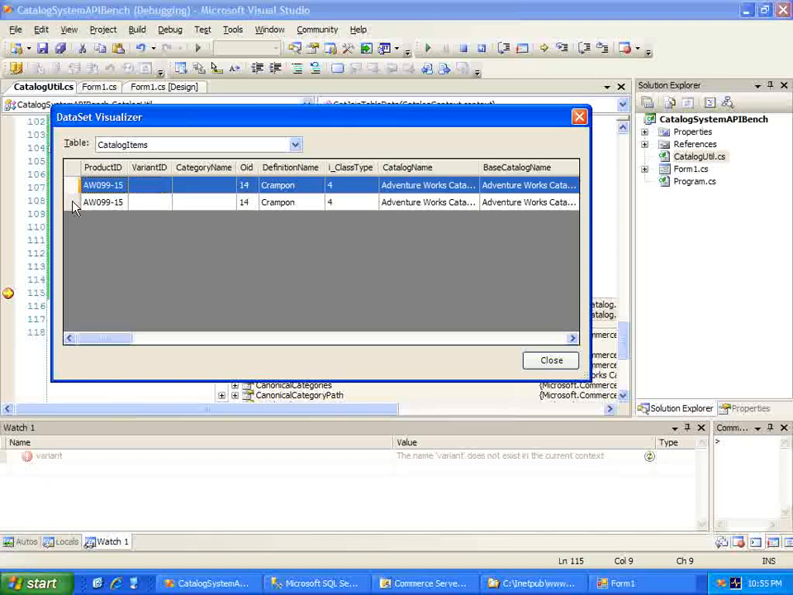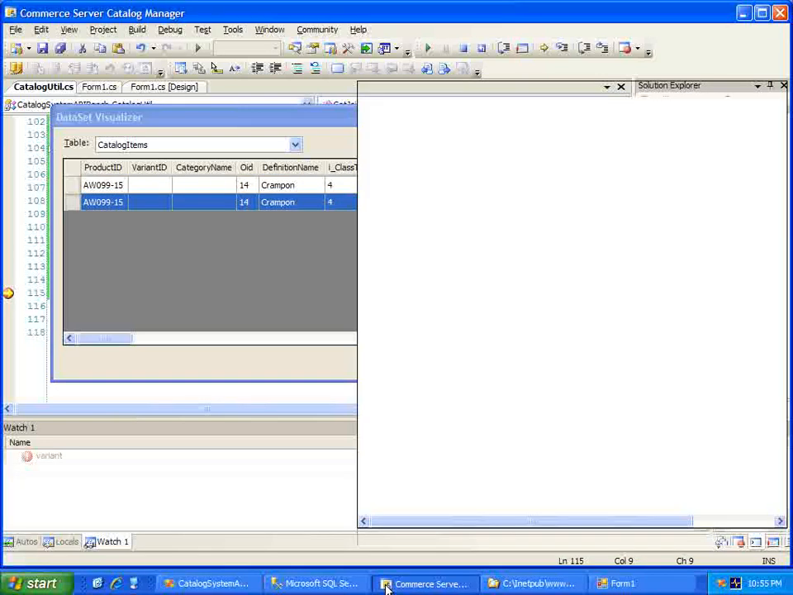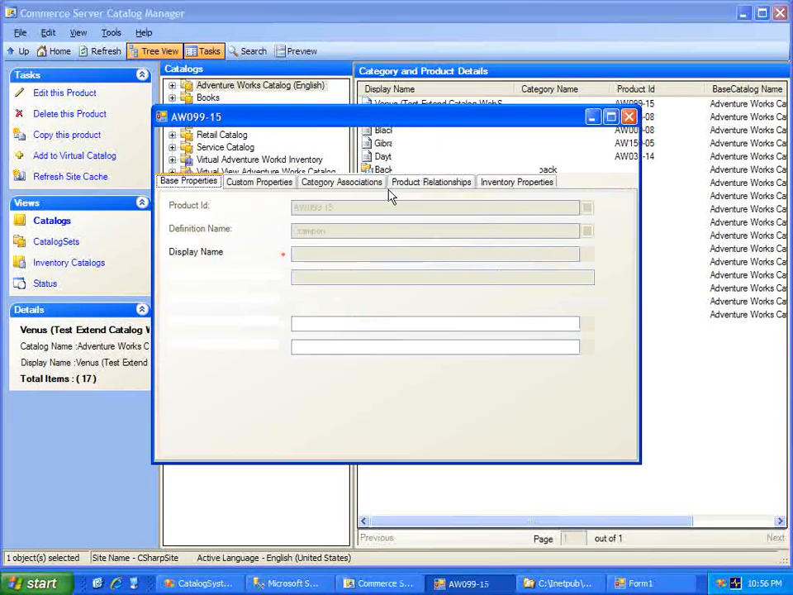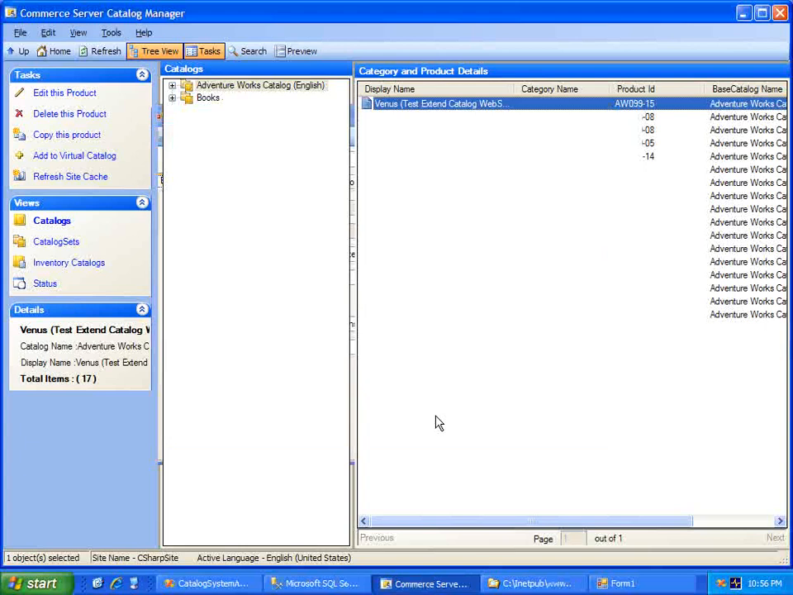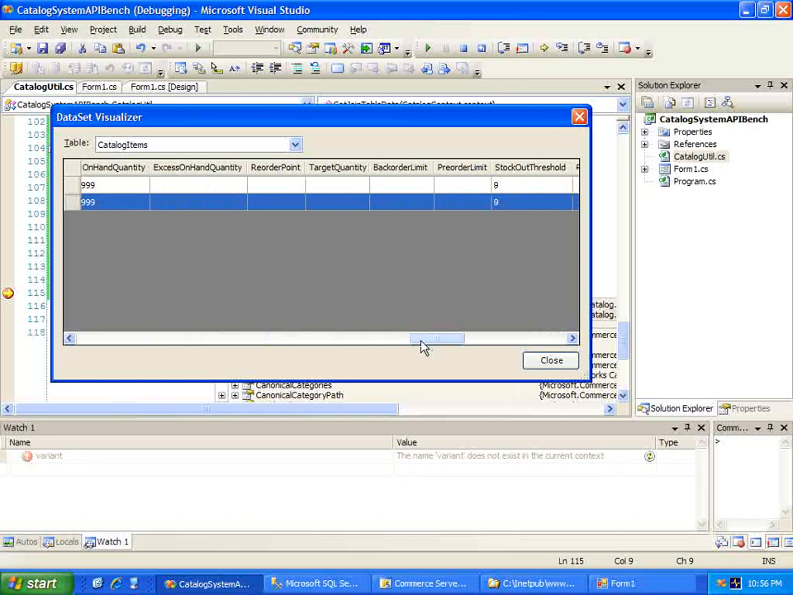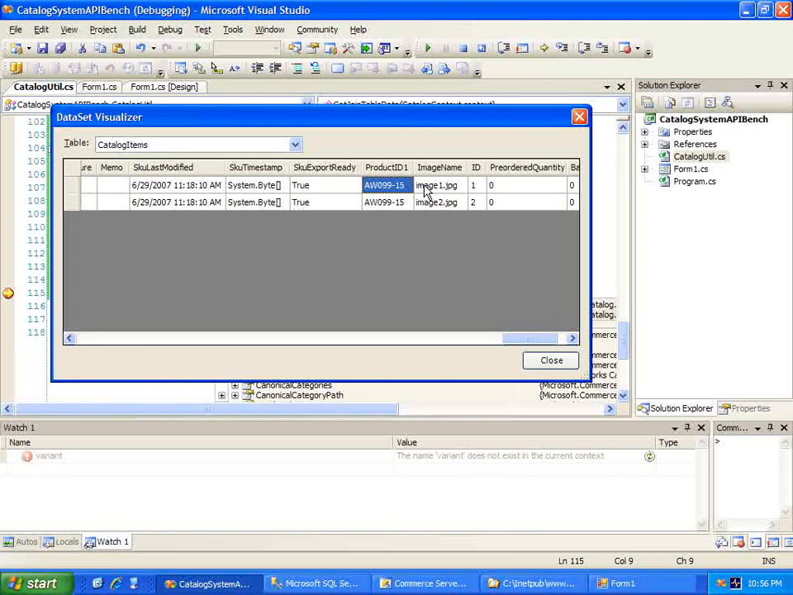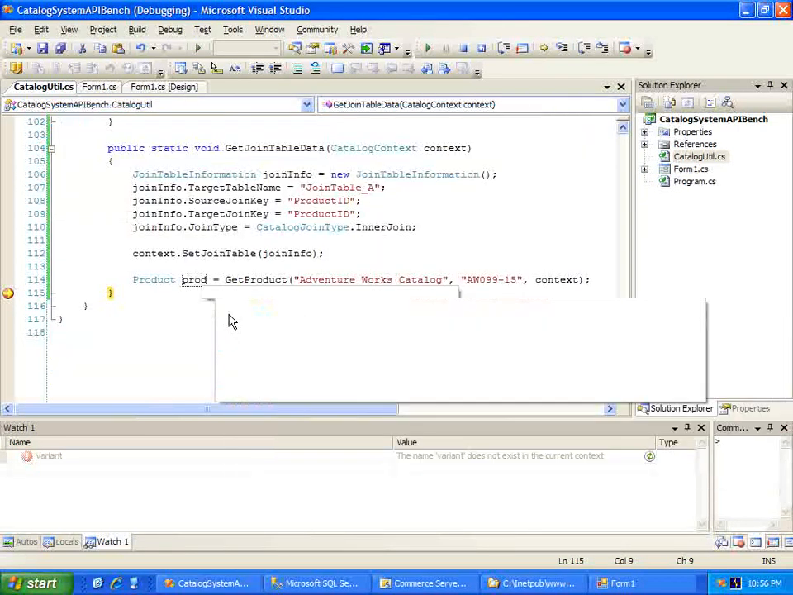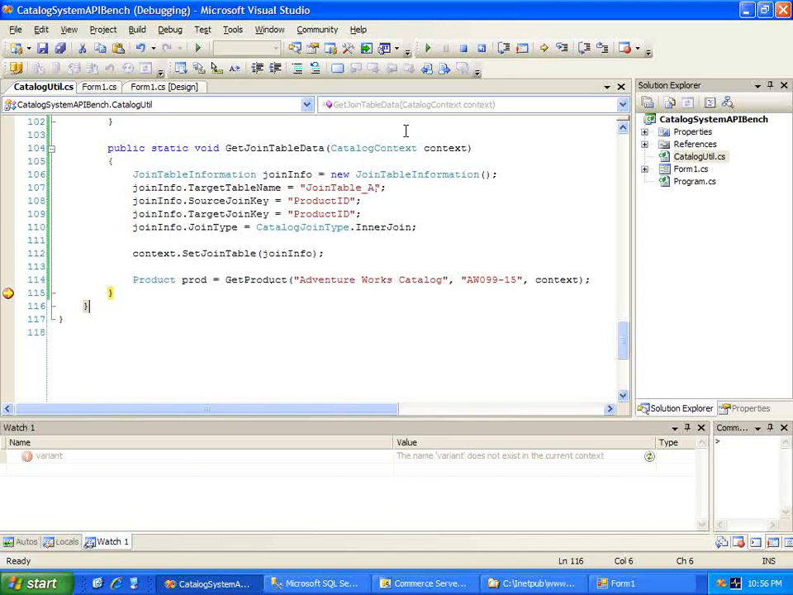Okay, so that brought us two records. Notice that in the catalog manager there's only one record, and it has this product has no variants. Okay. So if we go back to the right hand side, notice that we now have our product ID being returned by the table, the image name, and the image ID. And so that's how you use the join table.